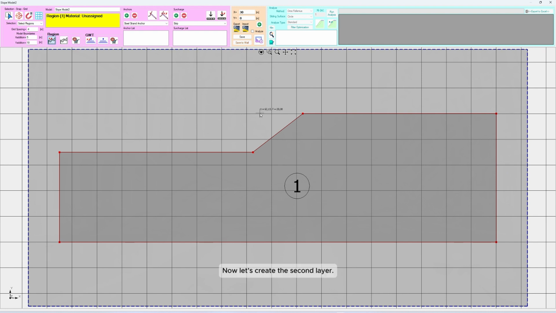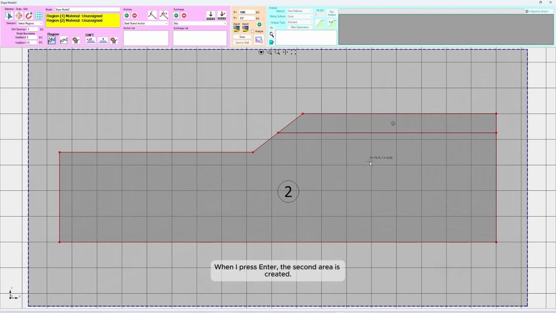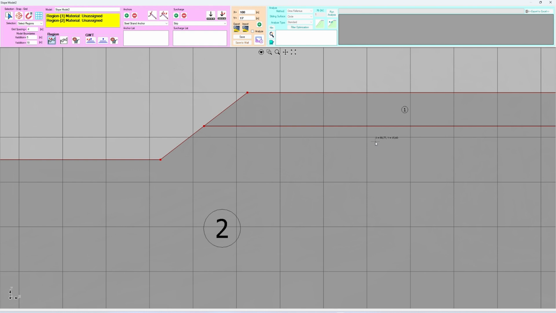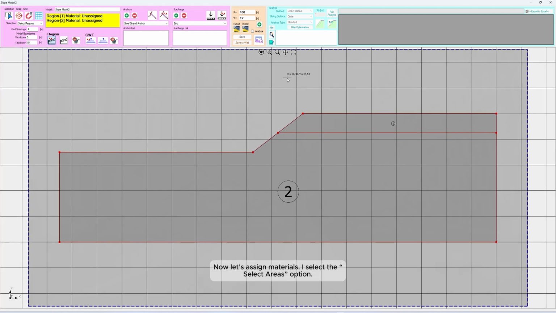Now let's create the second layer. Again, I click the X, Y area button and enter the first point as 65, 17. Then I enter the second point as 100, 17. When I press Enter, the second area is created. Now let's assign materials. I select the Select Areas option.